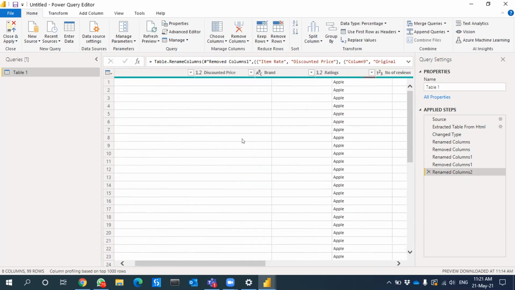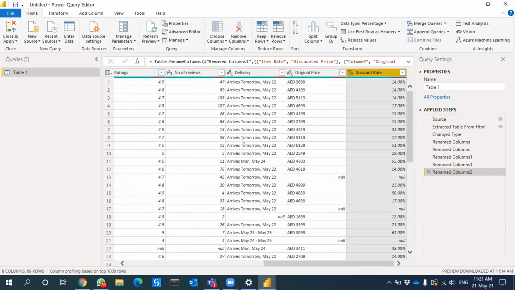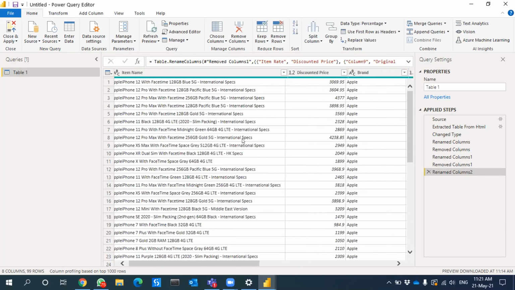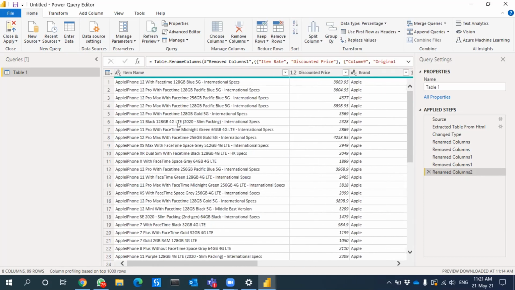Okay, so all ready, sir? In the first column, we have FaceTime, GB, color, 5G. Can you split? Like Apple, iPhone 12. Sir, we will do that. We'll do that, because we will not change the item name, but we will take the characters which we need from the item name.